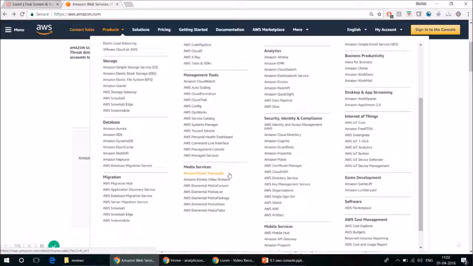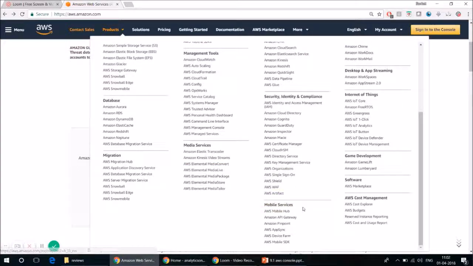Media services provide tools that help you to build your own video content platform. That is the major use of media services. Then we have mobile services. In mobile services, we have multiple services. Majorly, all of them help us to quickly build our mobile app and scale it exponentially.